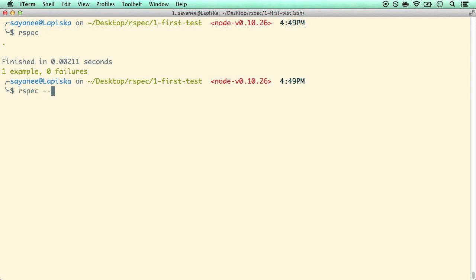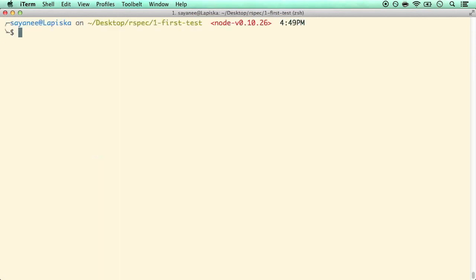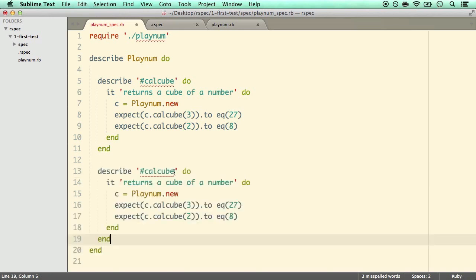Of course, if you go ahead and pass in documentation as the format, it will give you a little bit more detail. But progress should do, especially if you have hundreds of tests in your project. Just for the sake of demo, why don't we do a second test? And this time it will simply be calsquare. So I'll just simply change it to 3. Here should be 9 and here should be 4.